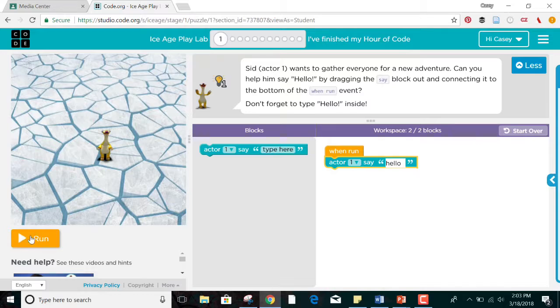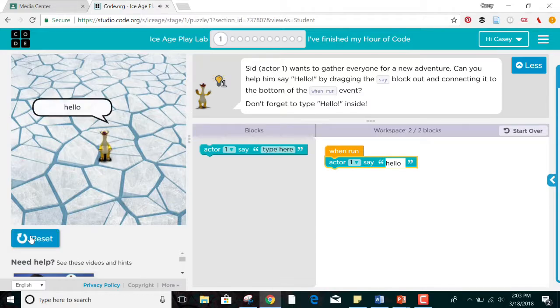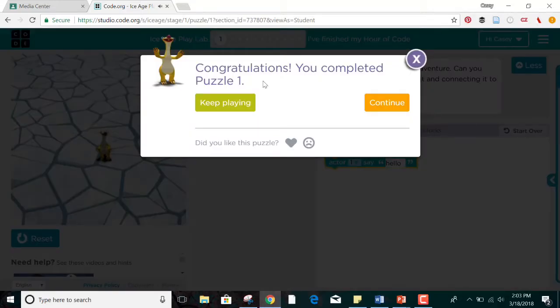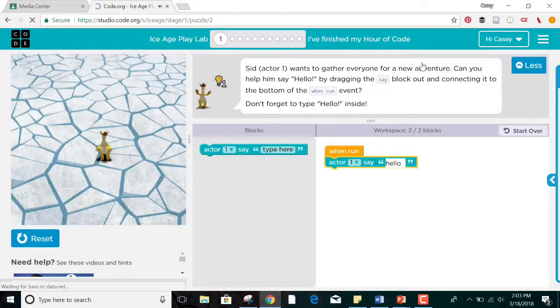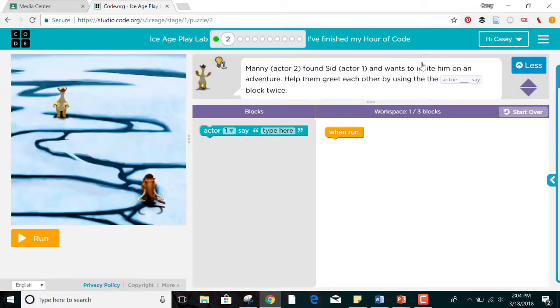And then they would run this, and it has the character do the command that they have coded him to do, and now they've completed one part. And it will walk them through, giving them directions on now it wants them to do something else. So this is just the student view of how it's set up and how they get basic directions on how to learn how to code.